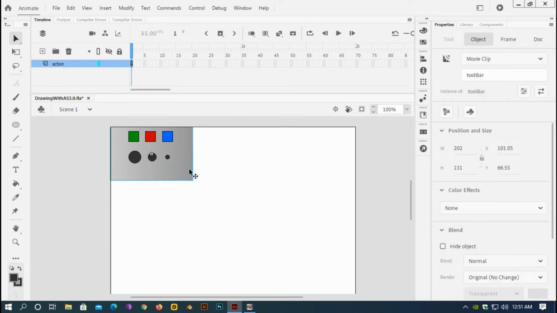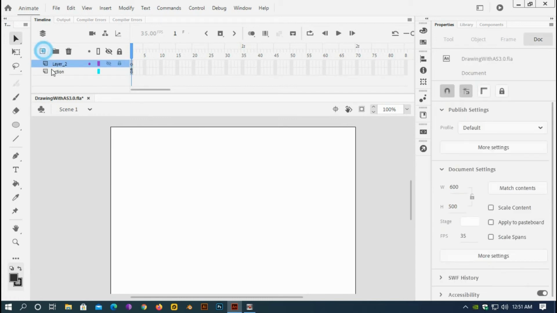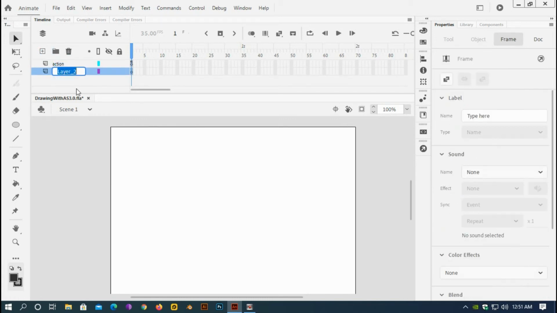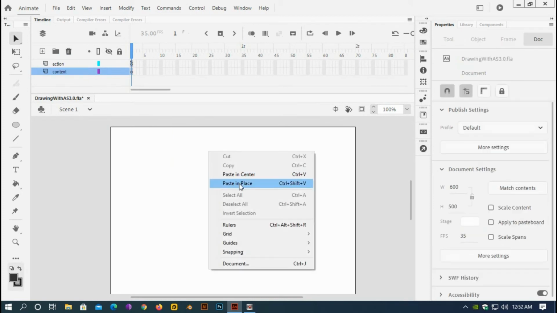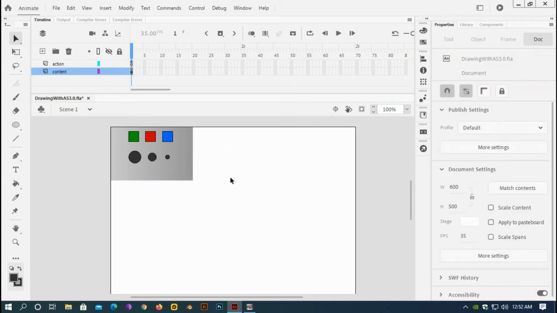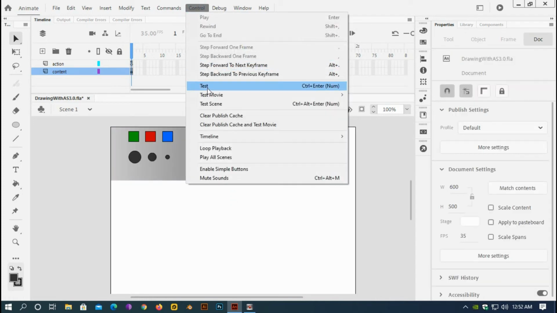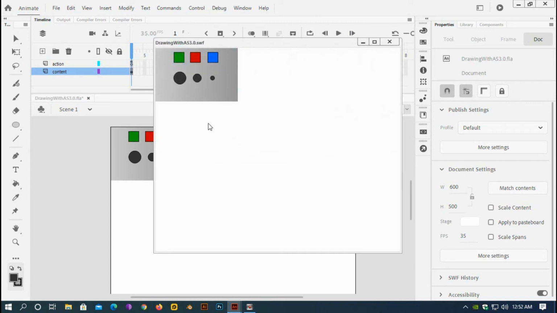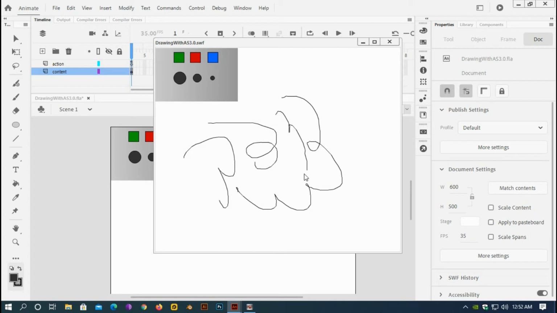Here I'll cut it. I have drawn it on the action frame, so I'll cut it, insert a new layer, rename this layer content, and paste in place on this layer, and it is done. And if I test it, you see nothing happens, but I need to have script to change the color and the size of this pen.